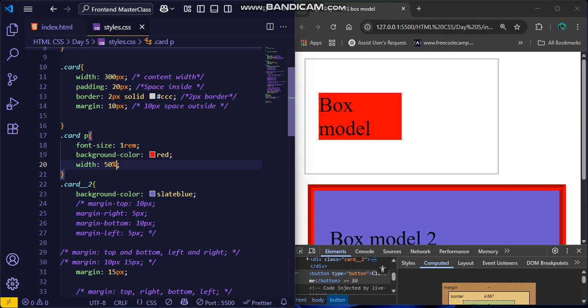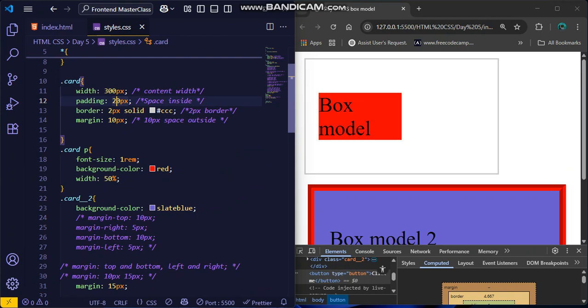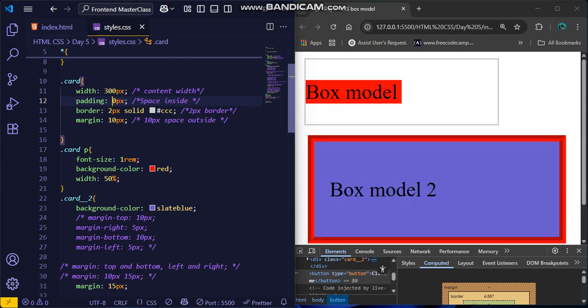Okay, can you see that? The reason it doesn't fill up the remaining space on the left side is because of the padding. We have given it this padding of 20 pixels, right? Let me delete it and you will see the magic. Okay, there we go. So this is how it works.